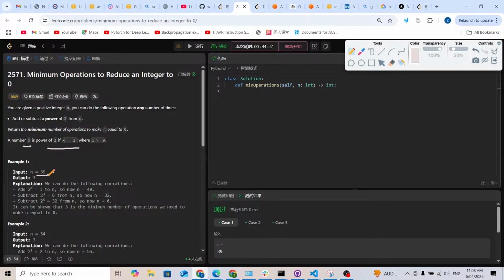For example, if n equals 39, our first step is to add 2 to the power of 0, so it becomes 40. This is the first step. After that, we subtract 2 to the power of 3, and it becomes 32, and then we subtract 2 to the power of 5, and it becomes 0. So how many steps? 1, 2, 3 steps. So we return 3, and this is the minimum number of steps.